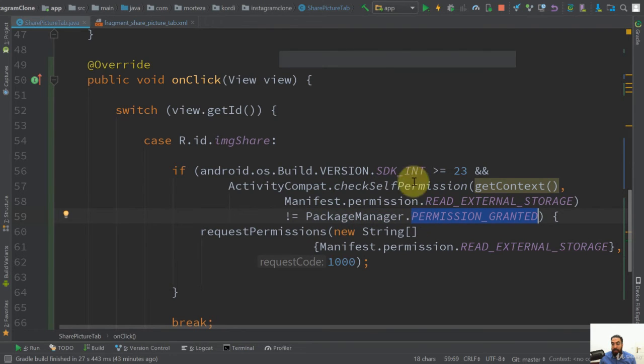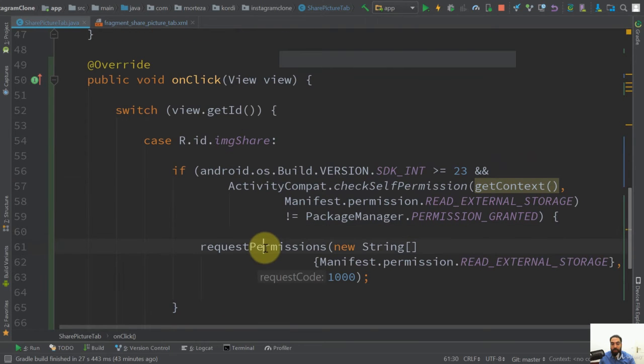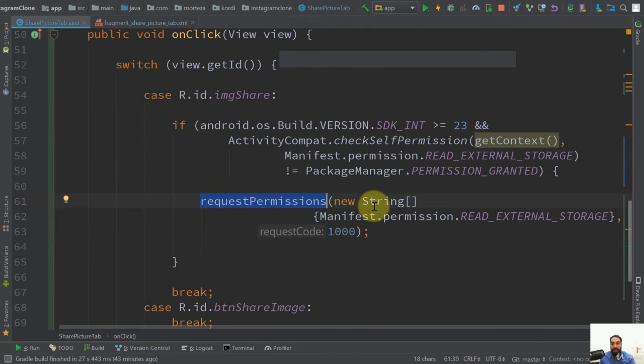So this means that if the user has not given us permission to access the read external storage, we need to go inside the curly braces of this if statement and ask for the permission. We call requestPermissions. As the first argument we pass an array of permissions, of type String: new String array and a pair of curly braces. Here we only have one permission, Manifest.permission.READ_EXTERNAL_STORAGE, comma, and as the second argument we pass the request code for our permission.